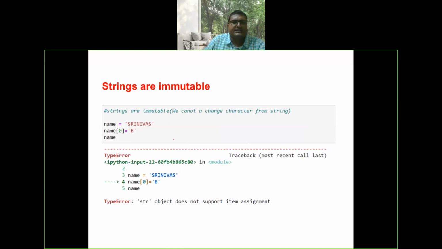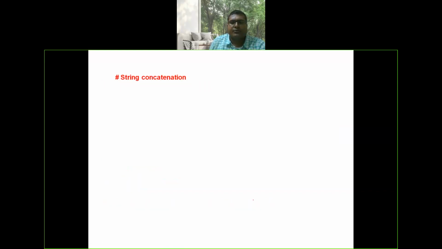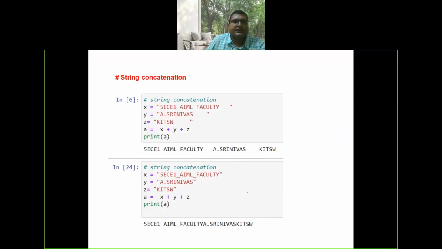Strings are immutable. Once declared, we cannot change the value of a string with the help of indexing. If we try to execute the program, we get an error: string object does not support item assignment, because strings are immutable. Once declared, we cannot change the value of a string. String concatenation: with the help of the plus symbol, you can concatenate strings.